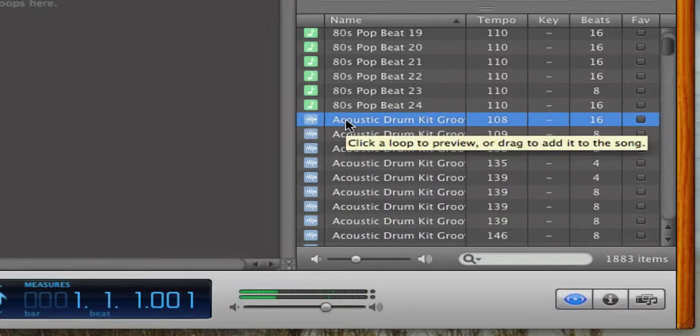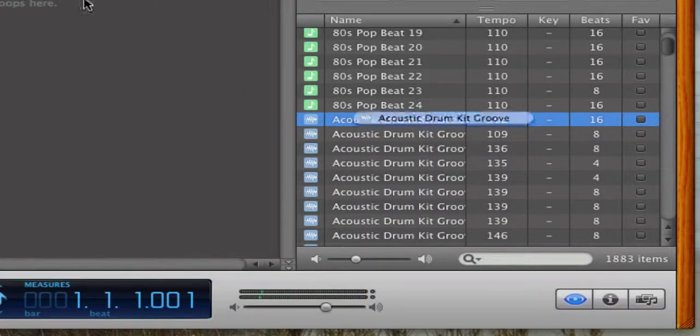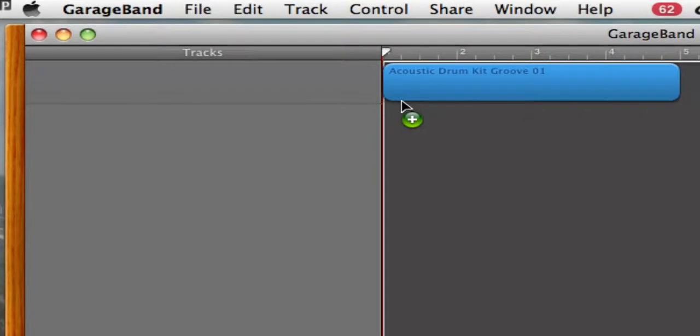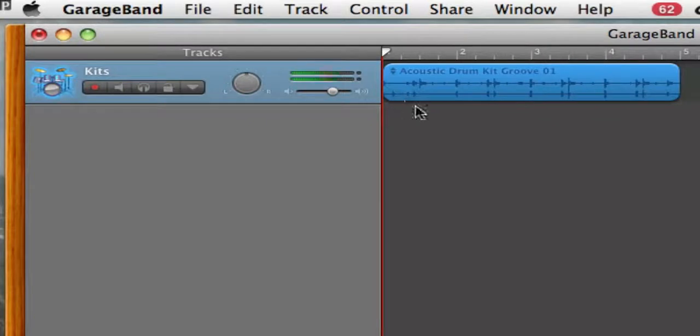Okay, so I found what I want and I take it, I drag, and this little green thing comes up, this green plus. That means that something's working on an Apple computer. It's allowing you to bring it there. So you let go of it. And then what it does is it creates a track over here. Look at this, kits.